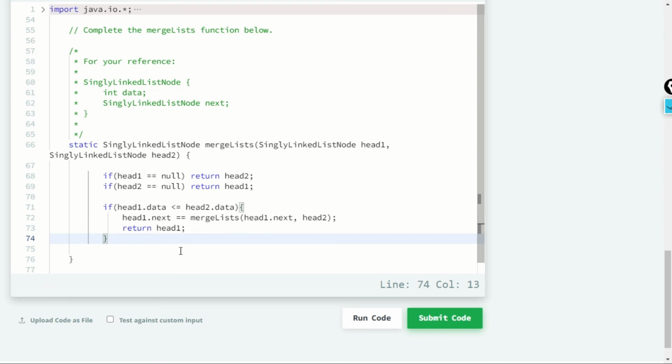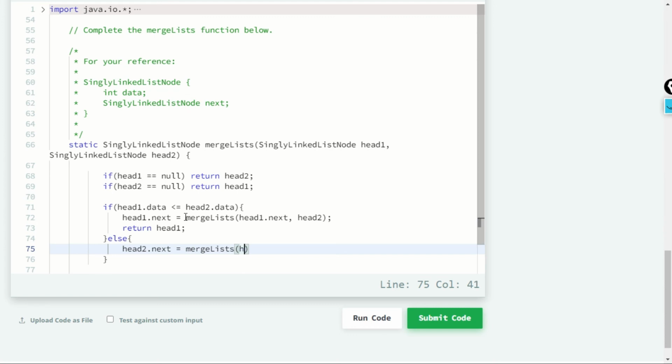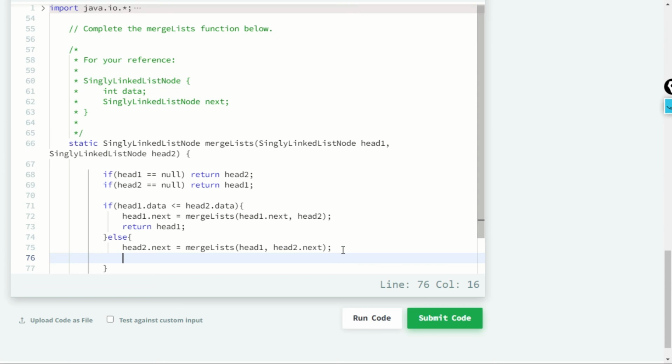Okay, and if this condition is false, then I'll use else. In that case, head 2 dot next is equal to merge list of head 1 comma head 2 dot next. So if data at head 2 is smaller than data at head 1, then I'll move the pointer of head 2 and compare head 1 with head 2 dot next, and I'll return head 2. Okay, so this is the recursive function.